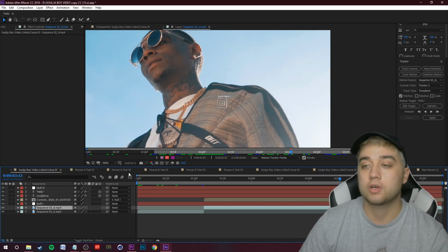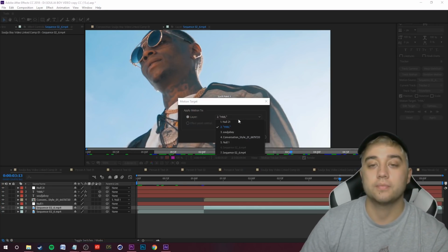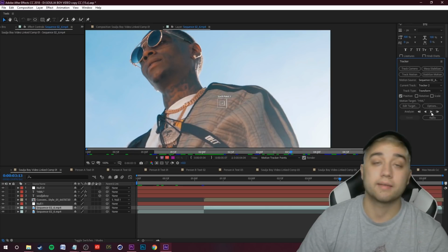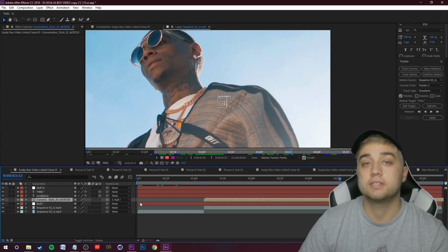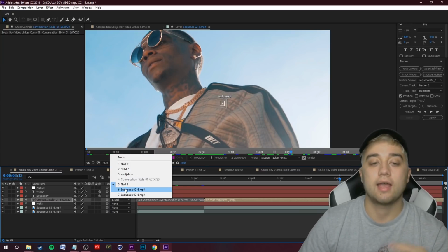And then go back to your tracker window, click edit target, make sure it's on your null, go ahead and just click play, and then all you need to do once you have that null set up is find whatever you want to attach to that track, click parent and link, and then just click the null.